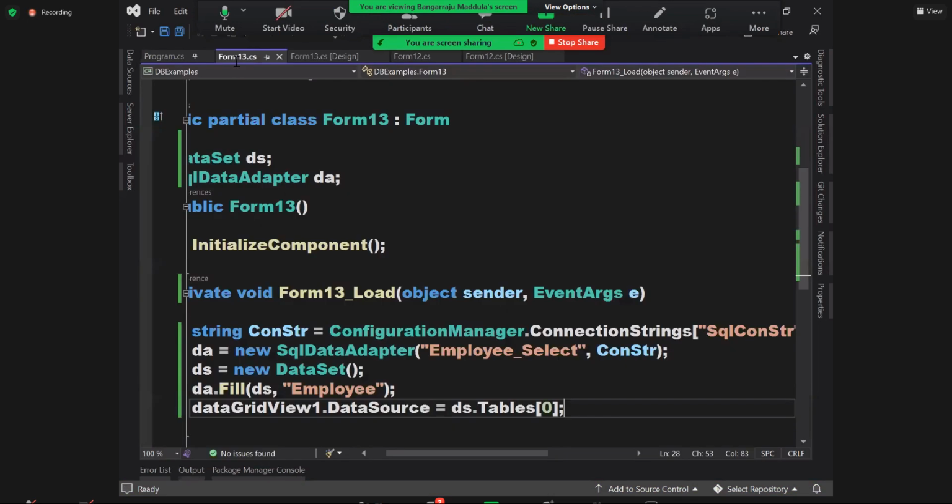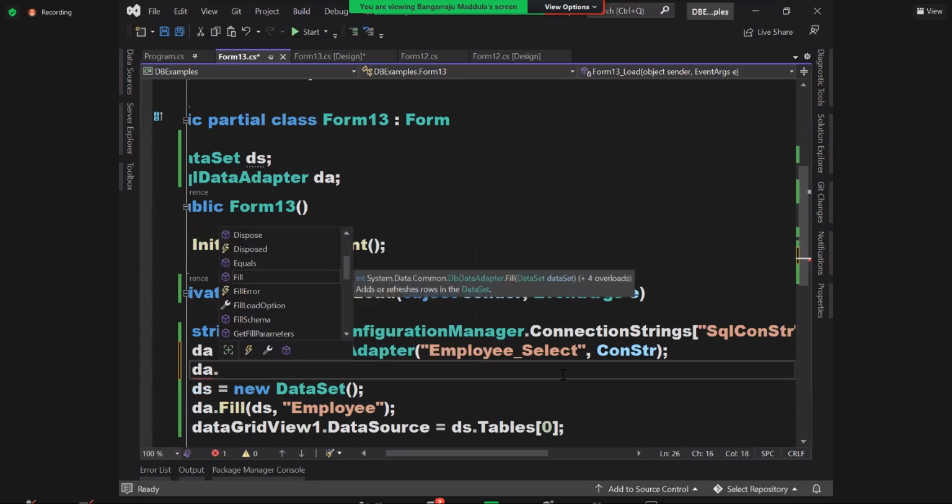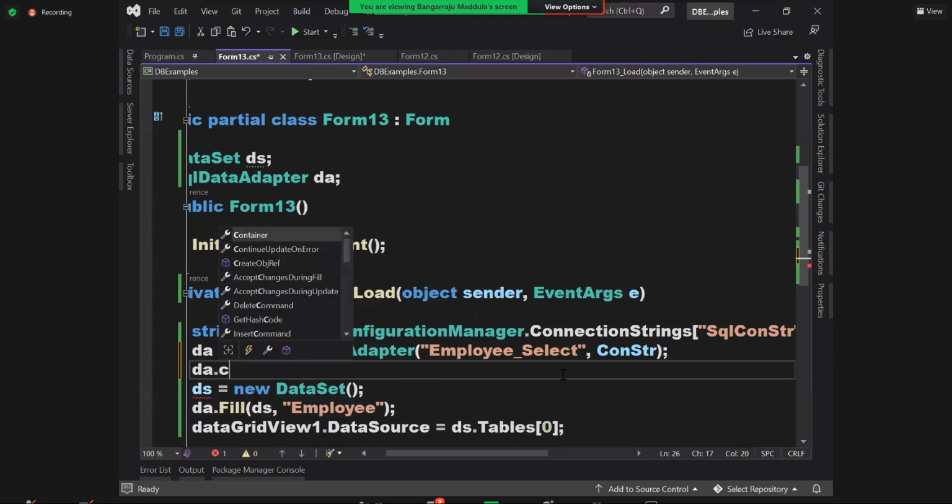Just a minute here. I missed a small thing. Data will load, but you'll be facing this problem in the future. What problem? I'll tell you.